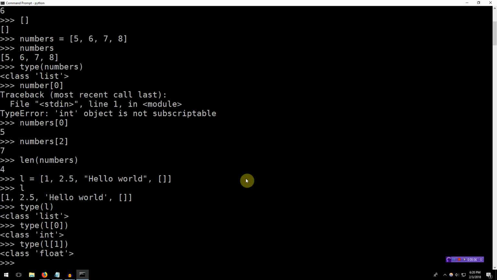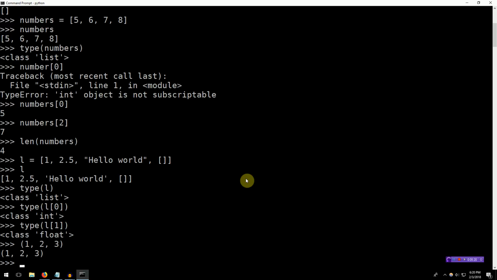Similar to a list is a tuple. In Python, a tuple is represented by parentheses instead of square brackets. So if we have a tuple of objects, it looks something like (1, 2, 3). Now, what's the difference between a tuple and a list?